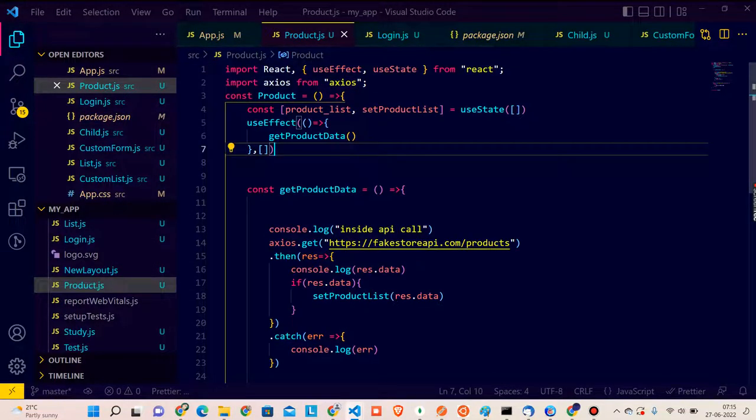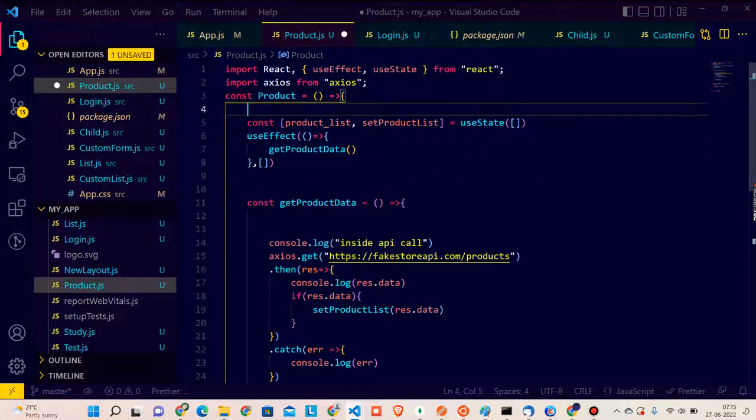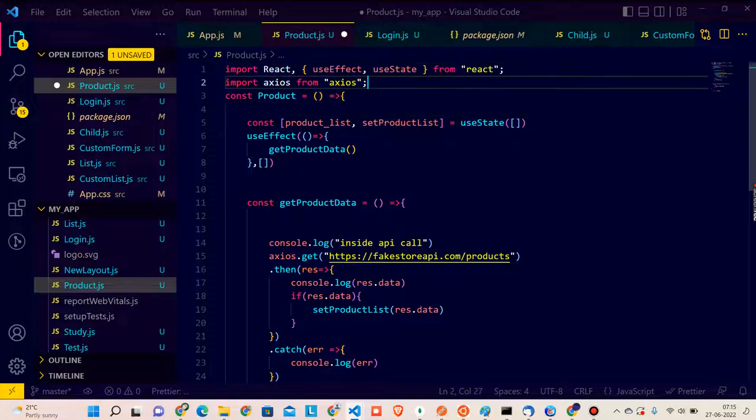Okay, so now we will check how we were calling this. First of all, we have created one component. Okay, so here you can check. First we imported the axios library.